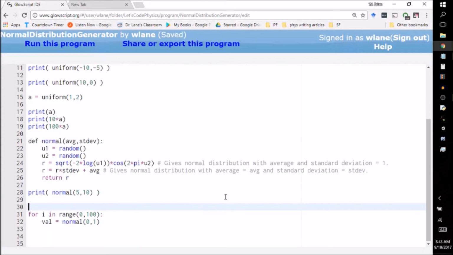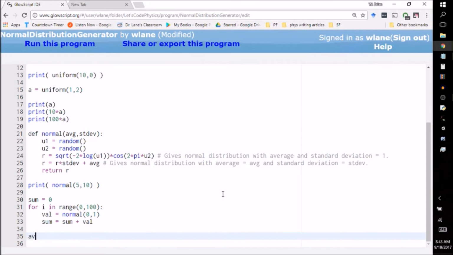So I need to start with an average. So let's make the sum. The average is the sum divided by the number that you generate. So let's go with sum equals sum plus value. And then after I leave the loop, I can take the average as the sum divided by the number. So I've got 100 of them, so we'll divide by 100. And then we'll print the average.